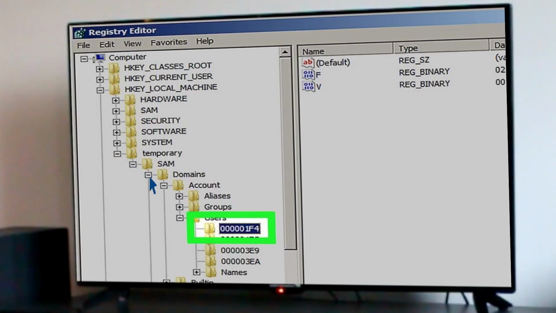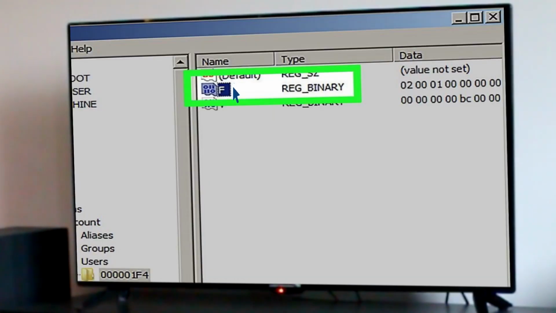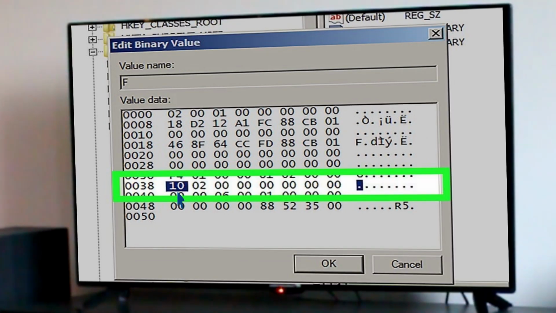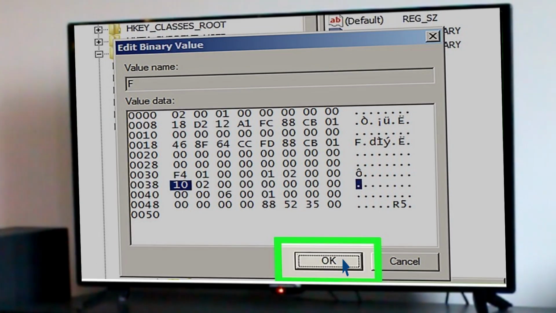Navigate to the user registry key. Double-click F in the right panel. Find the line that starts with 0038. Change 11 to 10. Click OK.